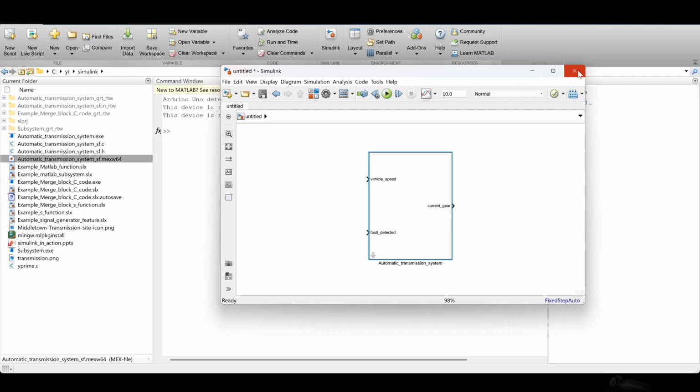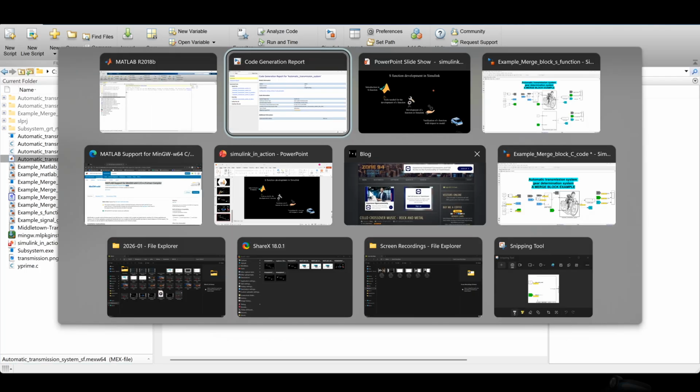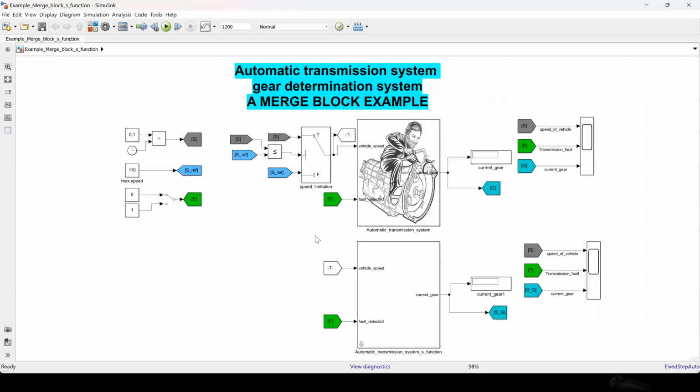So now coming to the verification part, we don't want to save it. We already have created it. Whatever inputs we are giving to the actual system, we will be giving the same to the S function as well. And the same things we will be recording, so that we will be able to see how things are going on from a comparison perspective.